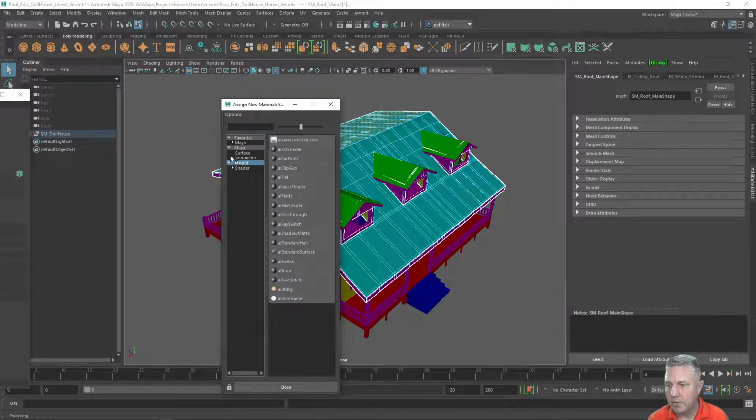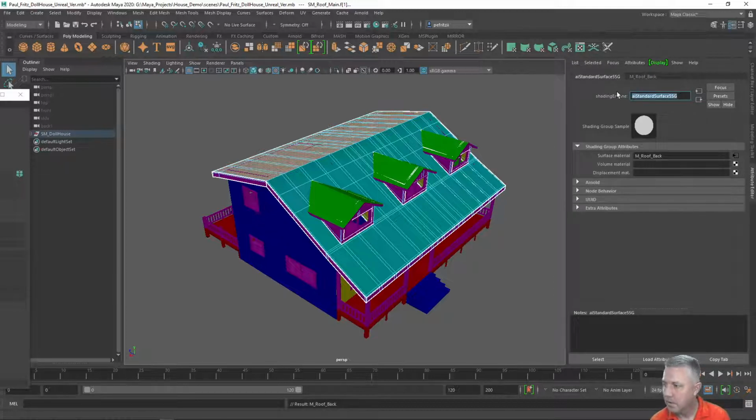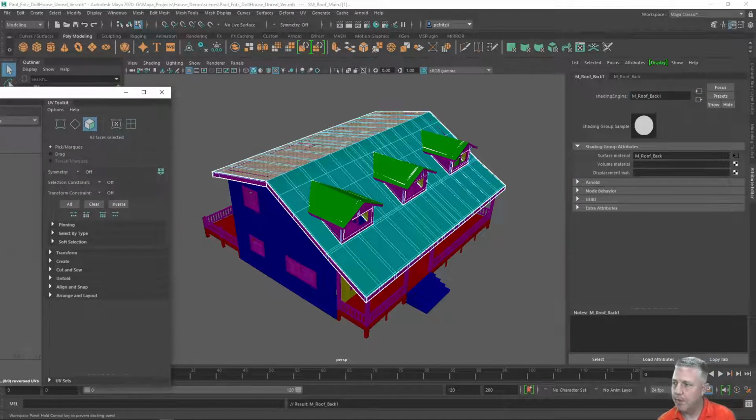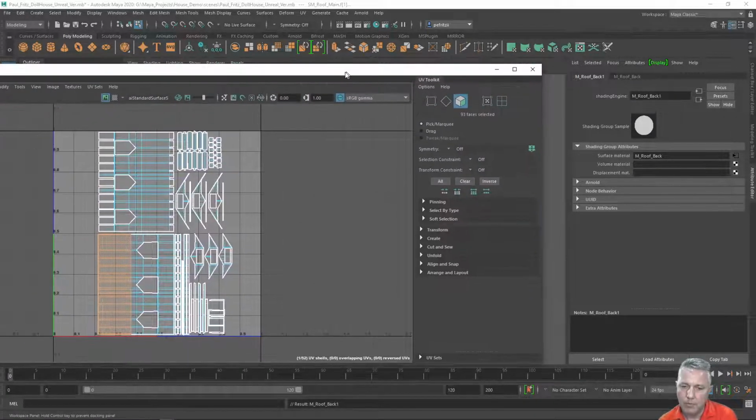So I'm going to go ahead and select Arnold, AI standard surface, and I'm going to give this a name. So this will be my M_roof back. Okay, so that's the roof back. And I can do the same thing with the dormers while I'm here.